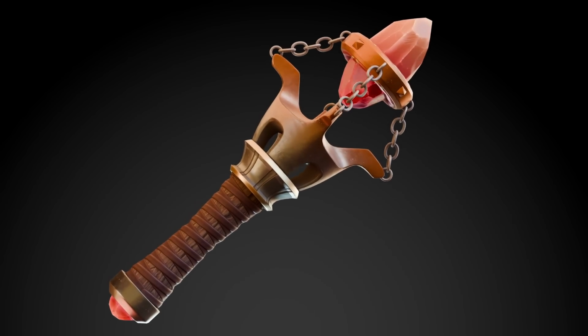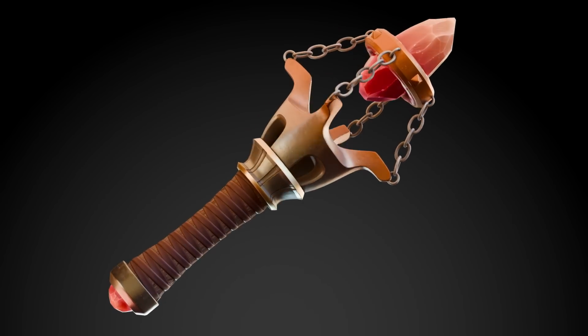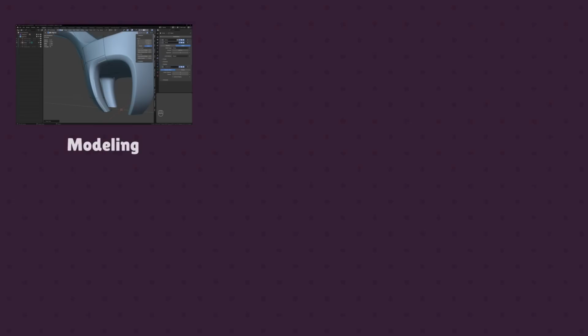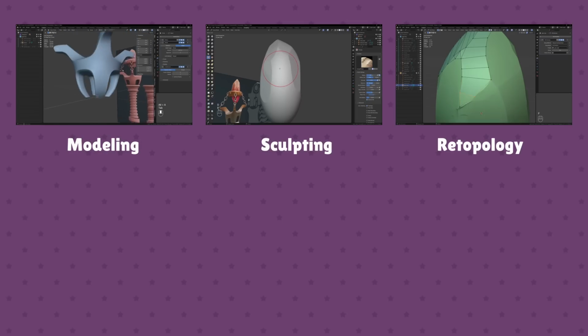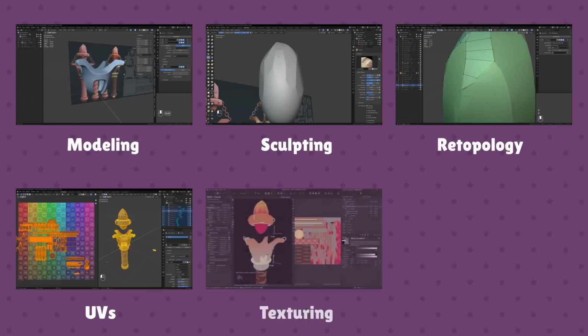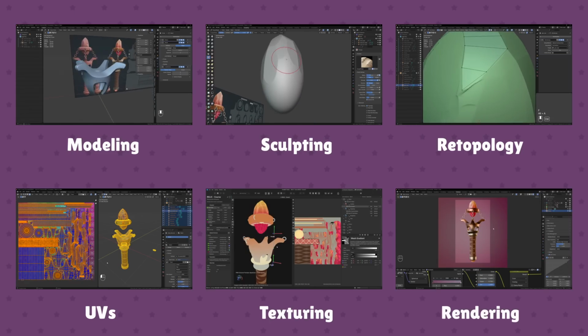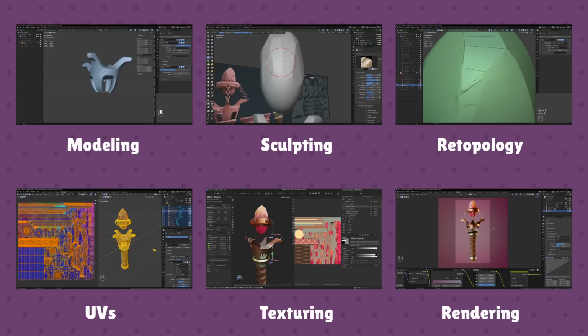Realm of video game art. This course teaches the essential game art workflow from procedural and hard surface modeling, sculpting, retopology, UVs, texturing, and portfolio renders. Wow, that is a mouthful.